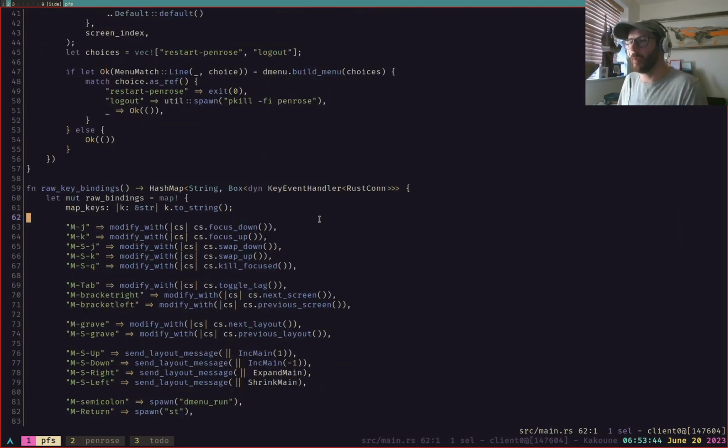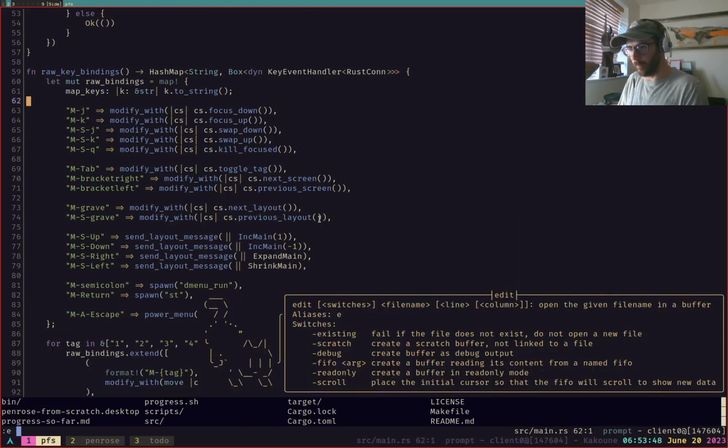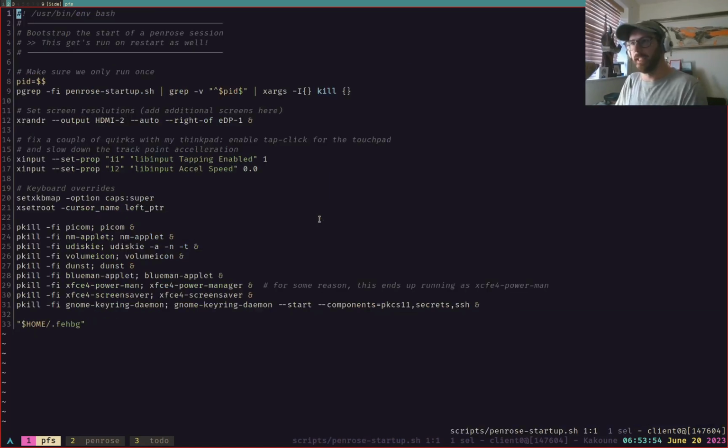We'll spawn that helper script. I think that's what we'll do. So if we remember in scripts, in the Penrose From Scratch repo, we've got this Penrose startup script. You will want your own startup script, most likely, and you want to make sure that all the programs you're running are things that you actually have installed.